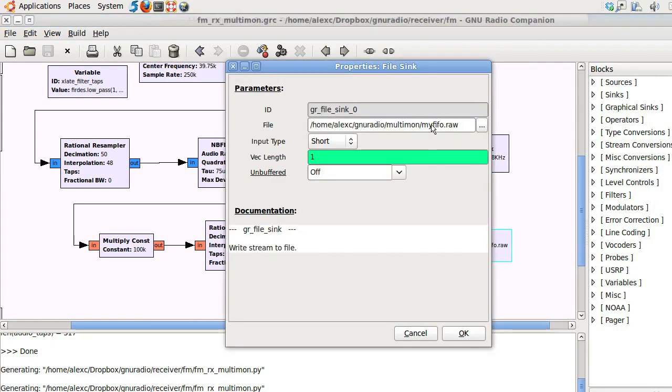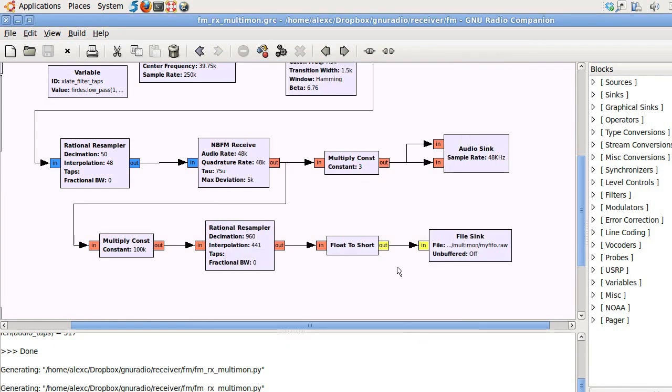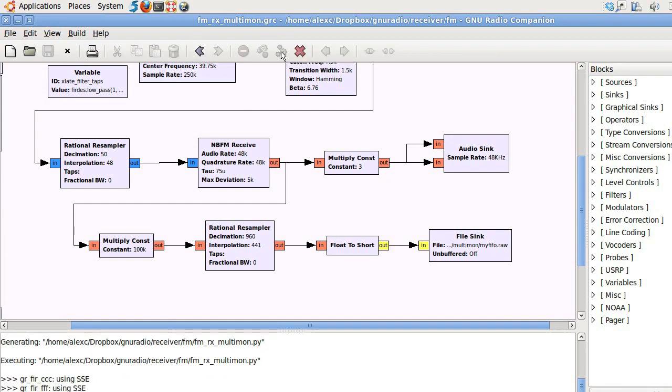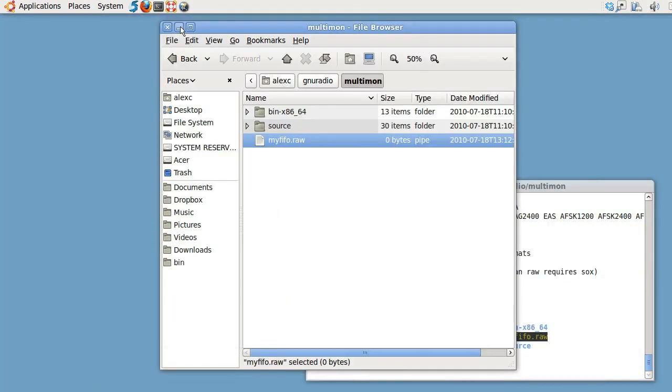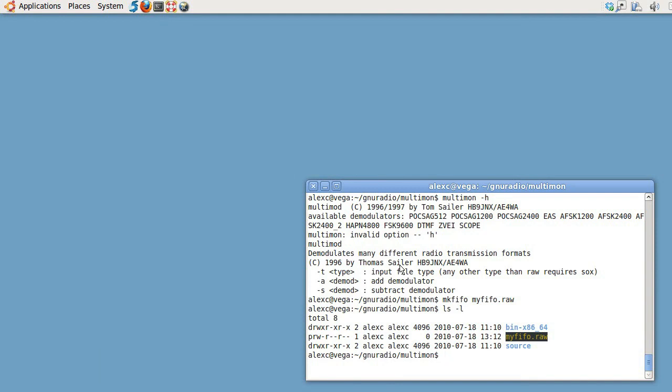I have to fix the... No, the file name is okay. So I simply have to start it. Now you can see the application has not started, and it is because the applications are blocked until both ends of the pipe have been opened. Now I already have opened one end with GNU Radio for writing. I still have to open the other end for Multimon, where it will be reading.